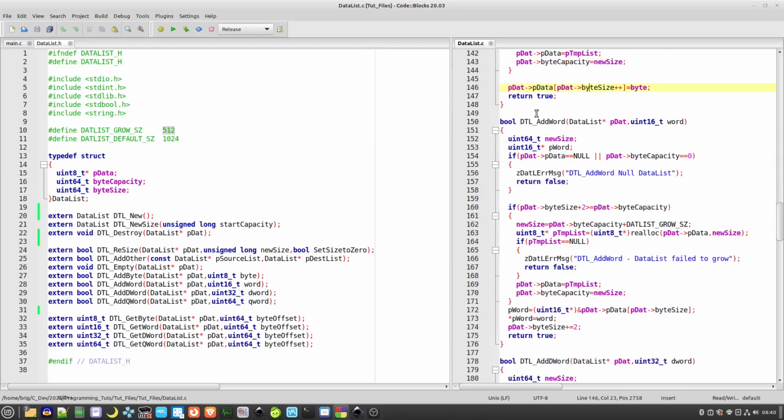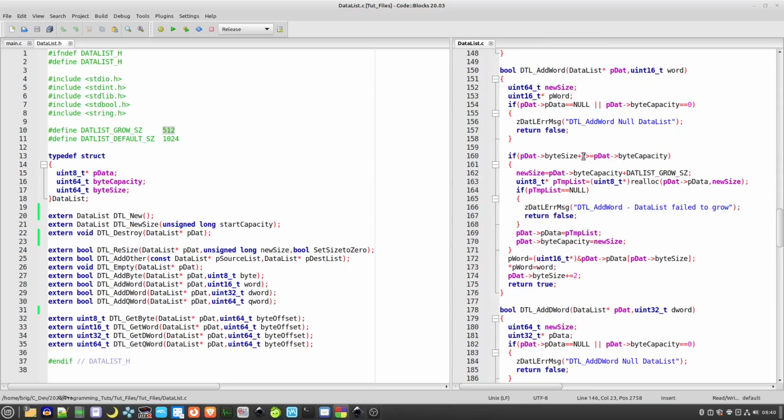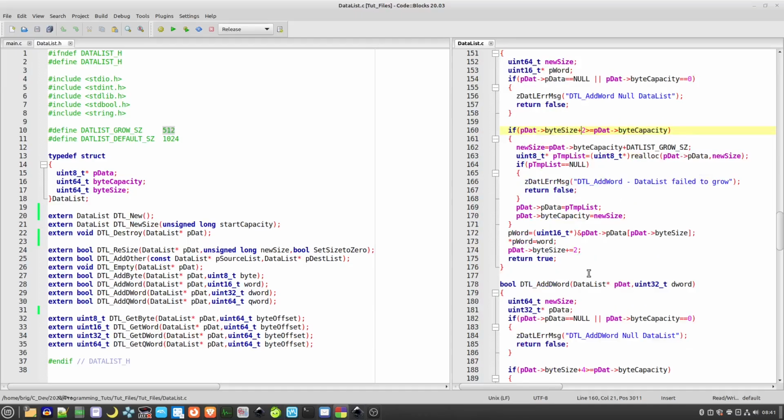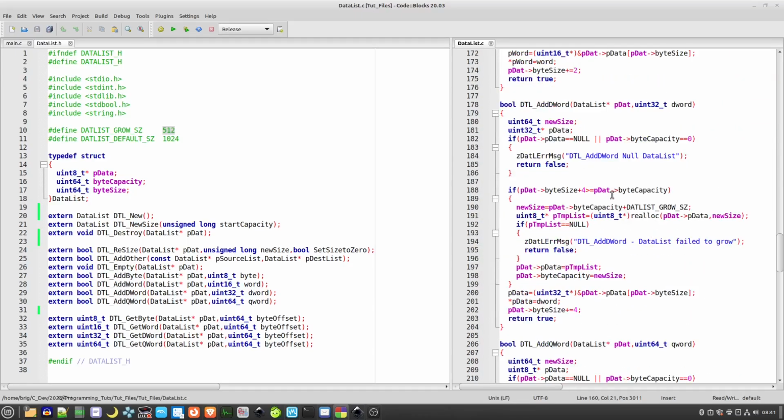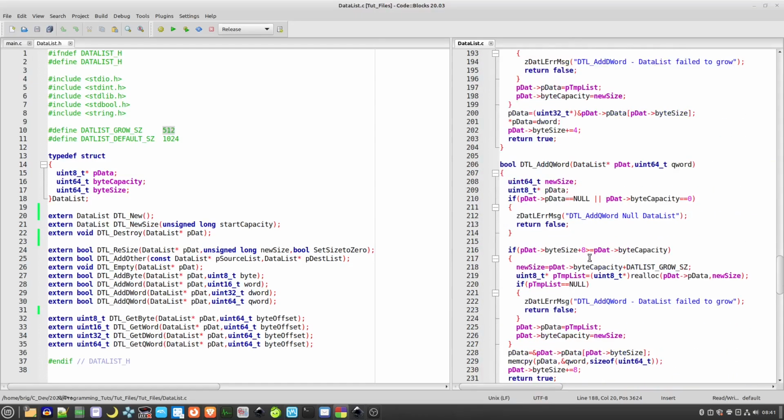Now if we work with a word or a 16-bit number here, then we check whether it's byte size plus 2, because it takes 2 bytes. And then if we are working with an int, it's 4 bytes. I got that wrong just now. It is 4 bytes, and it is 8 bytes if we are working with a 64-bit number.